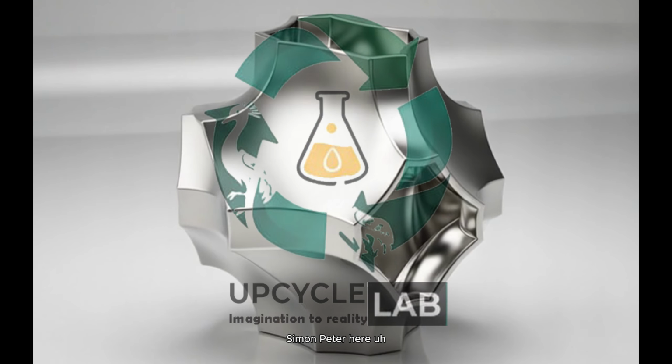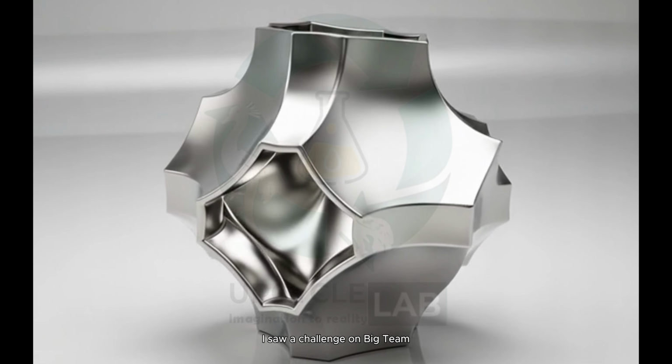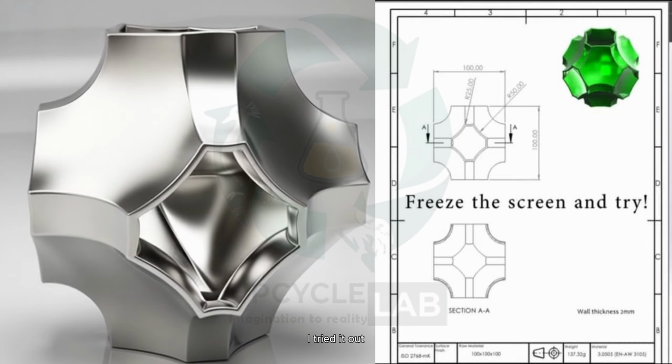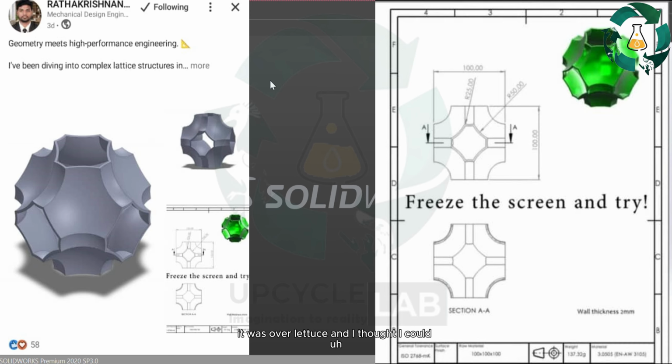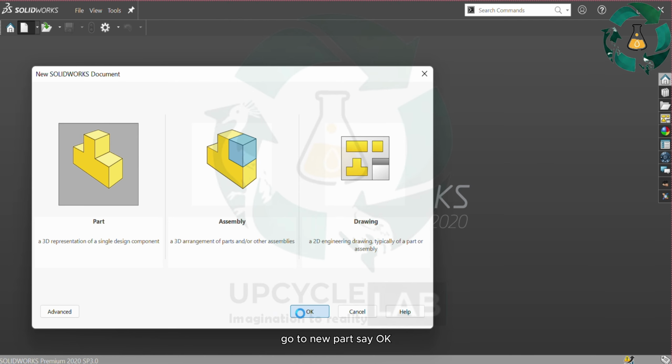Eng. Bukoola Simon Peter here. Today I was scrolling and I saw a challenge on LinkedIn. I tried it out. It was of a lattice and I thought I could show you how I did it. So we start by creating a new part. Go to new part, say OK.